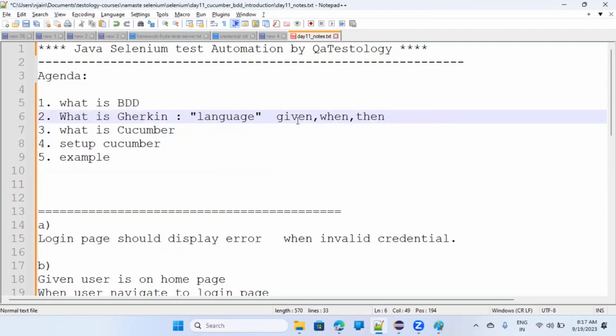Okay. So what is given? Given is prerequisite. Given is generally related to what? Prerequisite. That, okay, you are an admin user, you are an account user, you are a student, something like that, or you possess a particular thing, right? That is given.